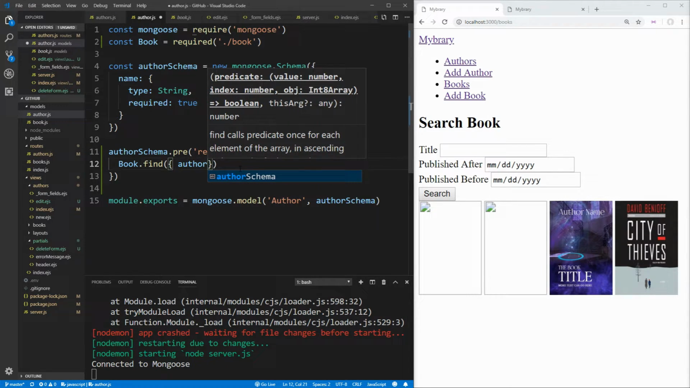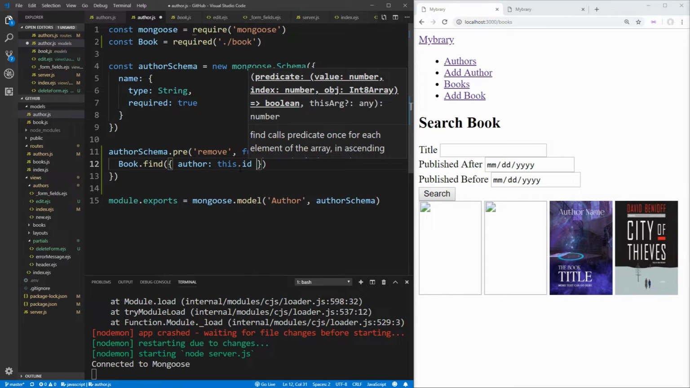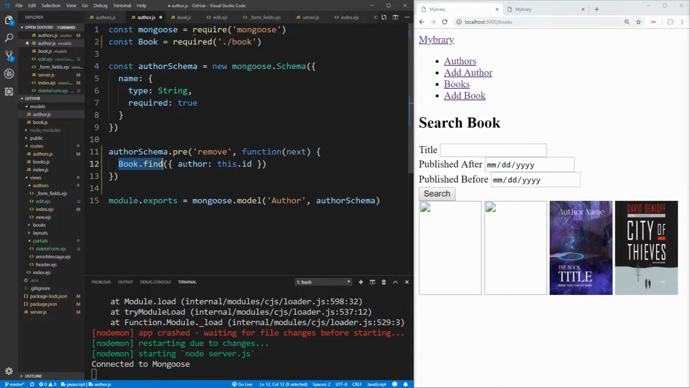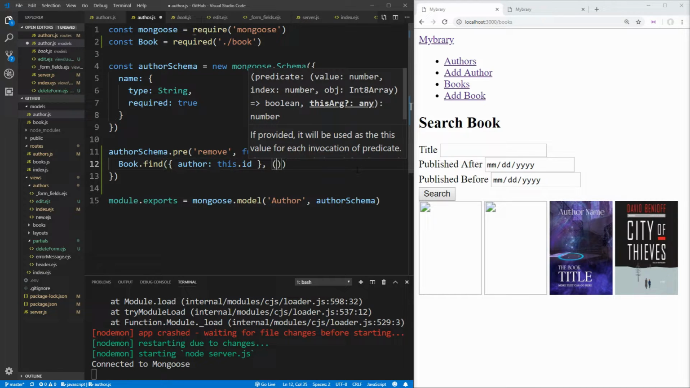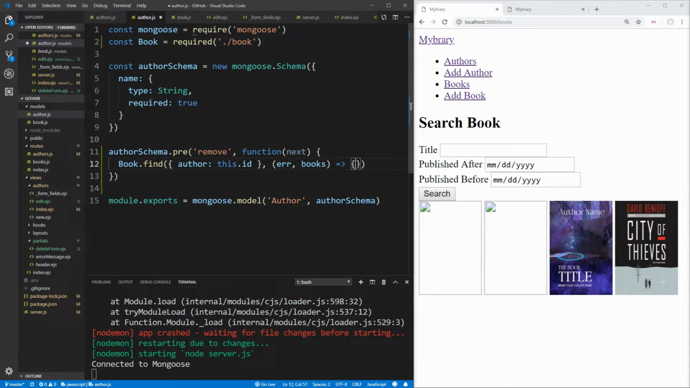So when the author is equal to this author's ID, this means that we have books for this author if anything gets returned. Then we want to run some code. We're just going to do this the standard way with callbacks instead of using asynchronous code. So we'll have our books here, and we have an arrow function.